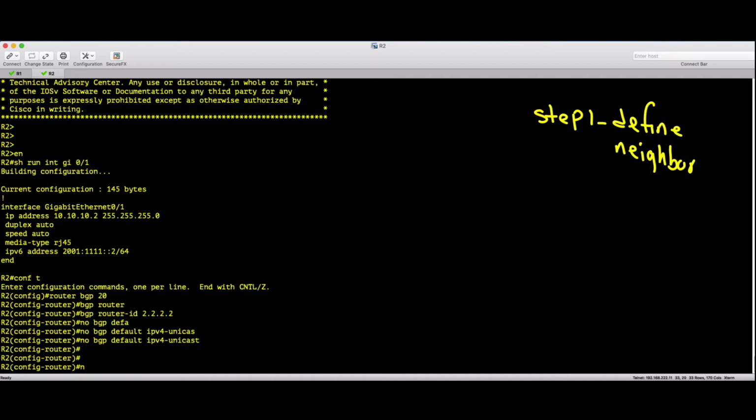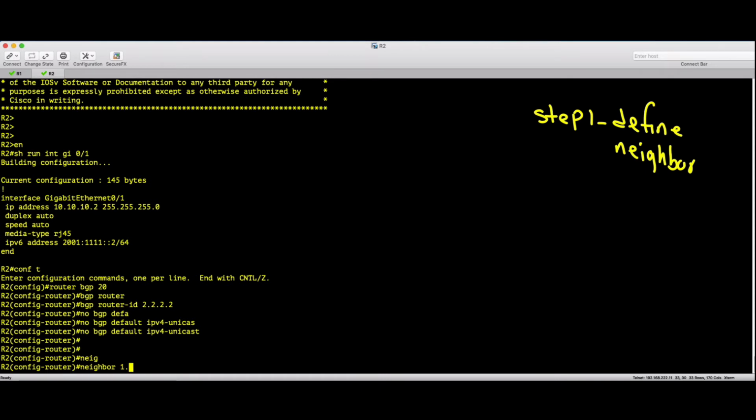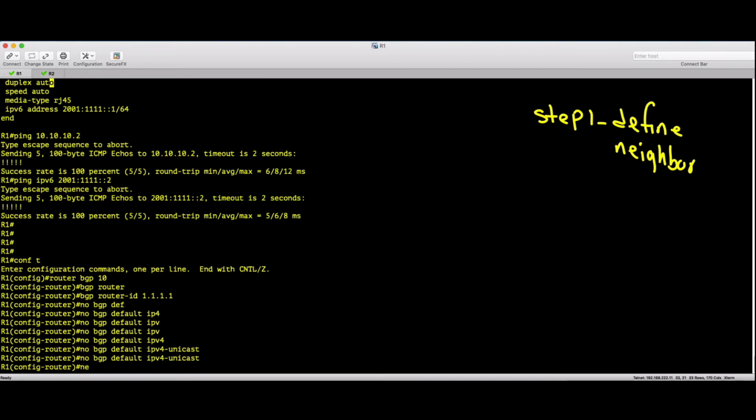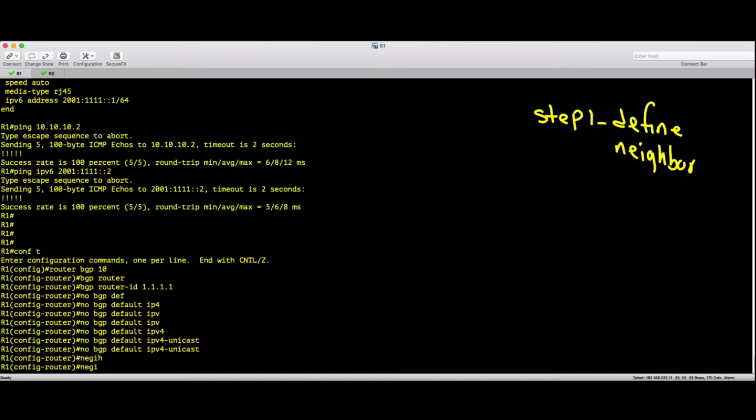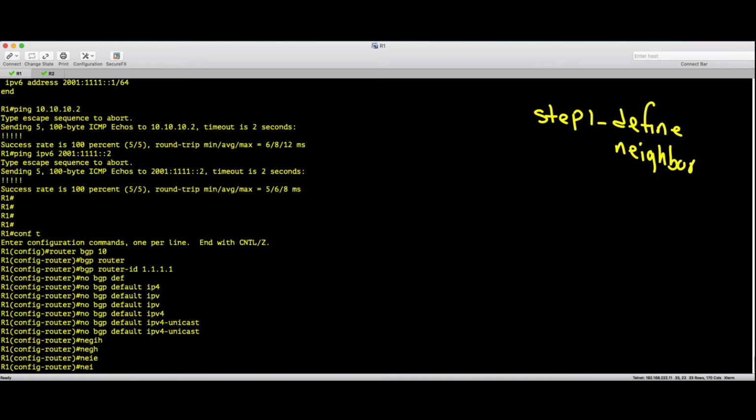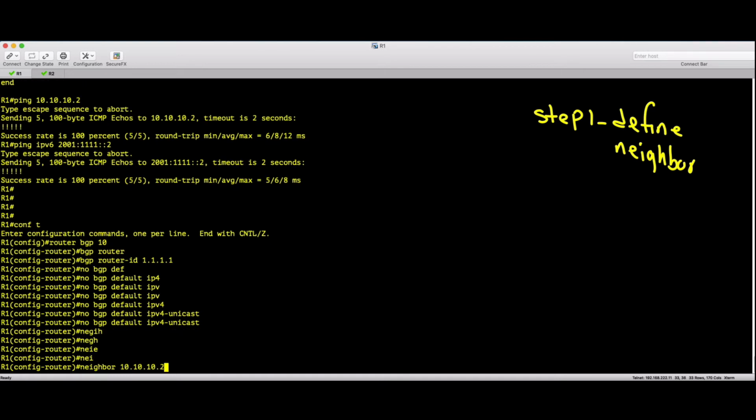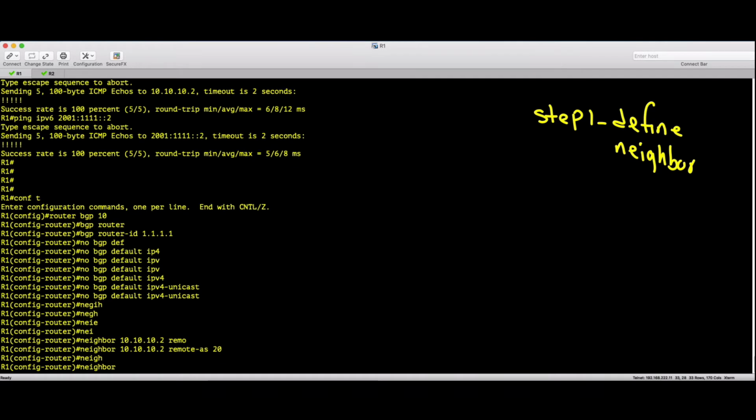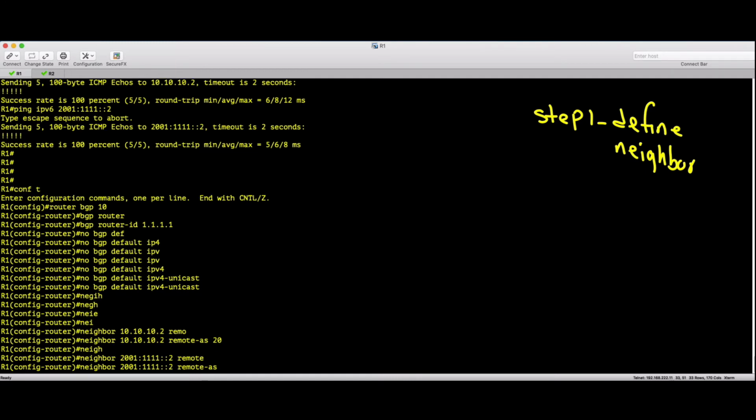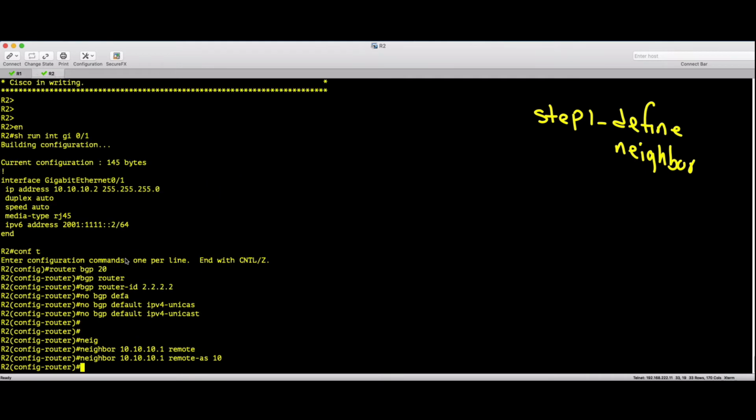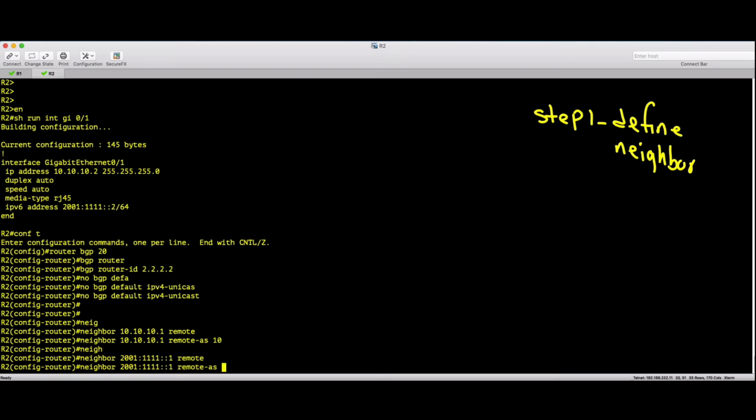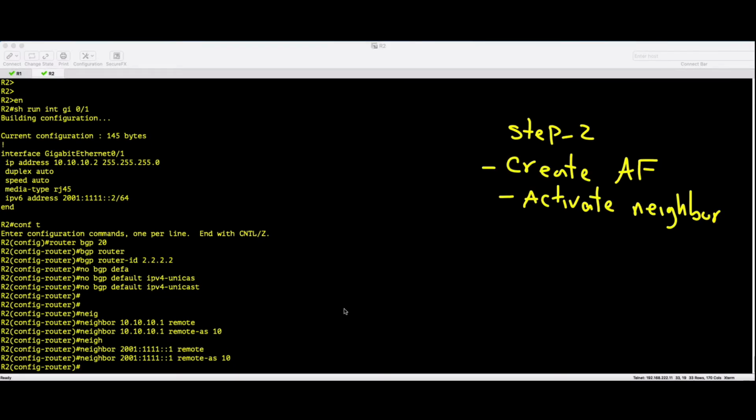First step, define neighbor. So I'm going to put the neighbor IP address and the remote AS. So neighbor 10.10.10.1, remote AS 10. And for our other neighbor, 10.10.10.2, remote AS 20. So I define the neighbors. Now I will define the IPv6 address as neighbor. So neighbor 2001:11::2, remote AS 20. And for R2, again neighbor 2001:11::1, remote AS 10.